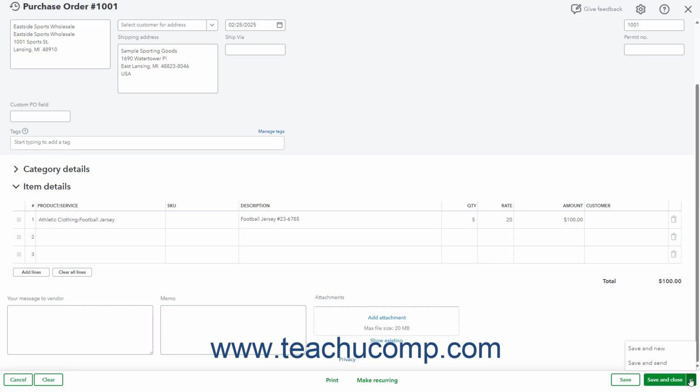The choices in the Save and Send button's drop-down menu are Save and New and Save and Close. To cancel the purchase order, click the Cancel button. To clear all the data from the current purchase order, click the Clear button. To save and print the purchase order, click the Print button to open a print preview PDF of the purchase order in a new window, which you can then print and close.